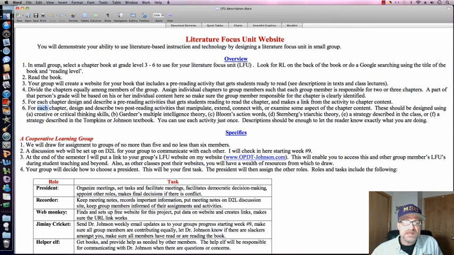Your group is going to create a website for your book that includes the pre-reading activity for each chapter, and you can see the descriptions for that, as well as a post-reading activity, at least 2 of them. So you'll need to divide the chapters equally among the group. There are 5 of you in your group. If there's 10 chapters, each of you will take 2. If there's 12, well, then you'll have to fight it out.